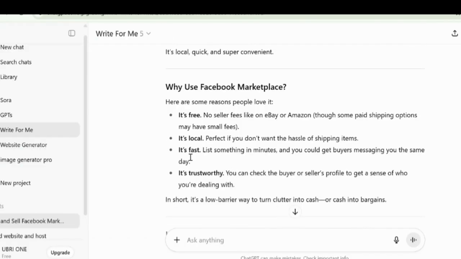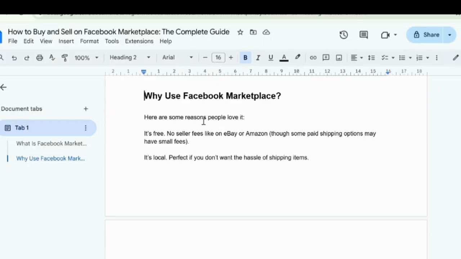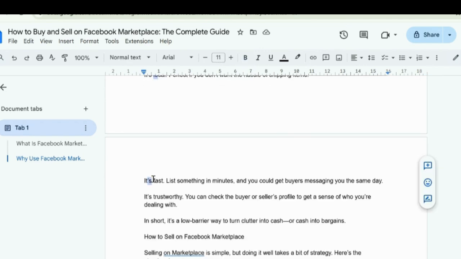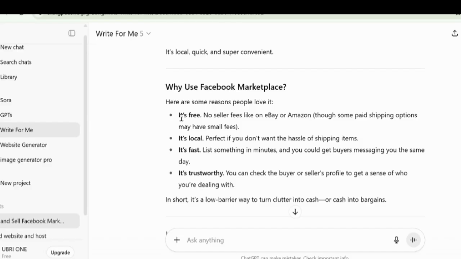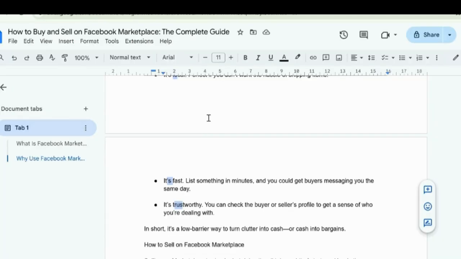1, 2, 3, 4. You have 4 points on bullets. So you come here, you select 1, 2, 3, 4, and you bullet that. And you can see also that the first 1, 2, 3, 4 are in bold. So you do the same there.